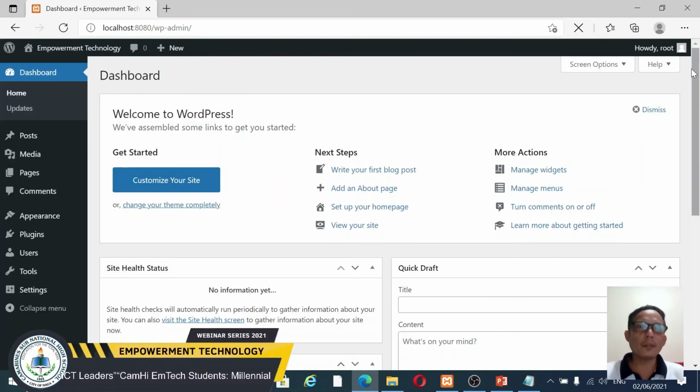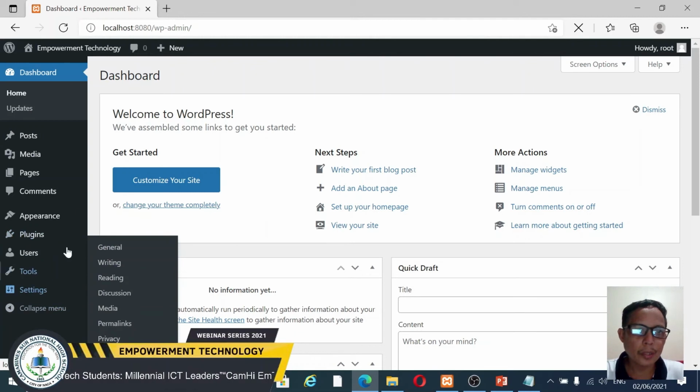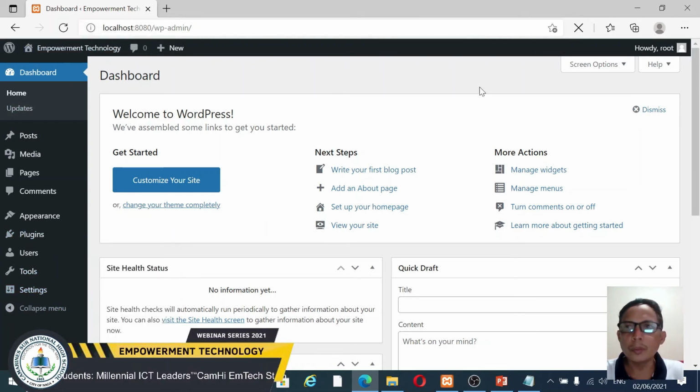Okay, so welcome to our new WordPress. We've assembled some things to get started. This is now the dashboard of the WordPress, and of course, these are the navigational tools to customize our own WordPress websites.